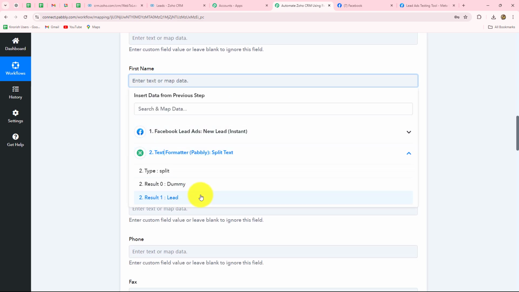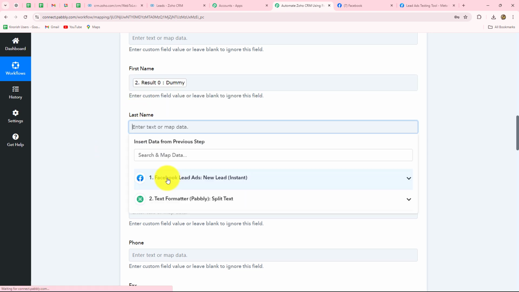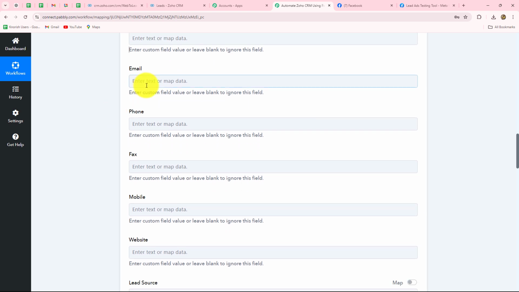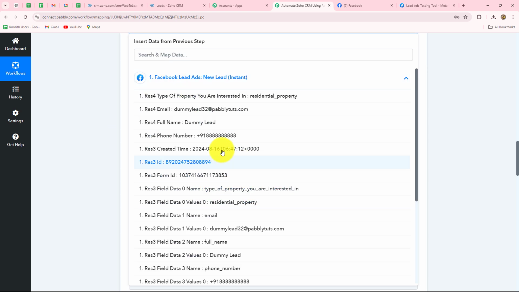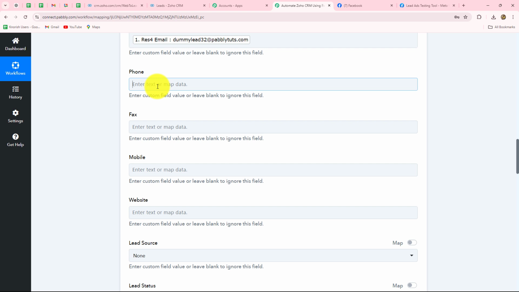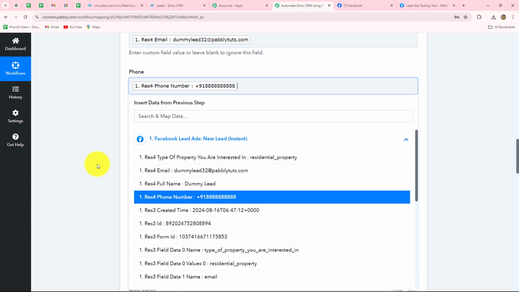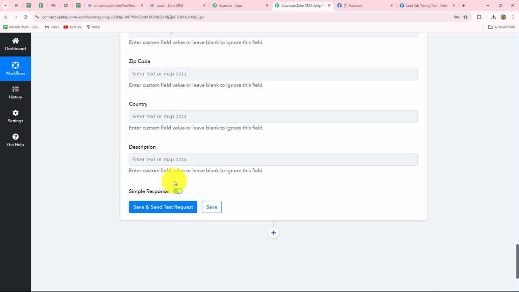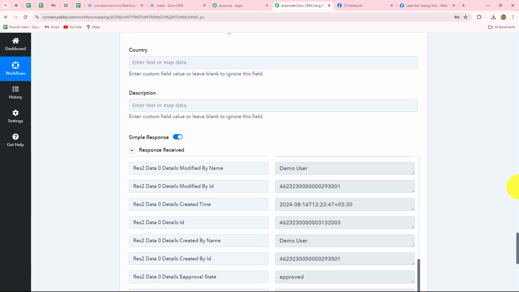So first of all, I'm going to map the first name. Then we have the last name. Then if you want to give the designation, you can enter it over here. I have the email address of the lead, so I will directly map that. Then we have the phone number of the lead as well, so I have mapped that as well. And if you have received some other details, you can enter that as well. And I will go down and click on save and send test request button quickly. As we have done that, here we have received the response.